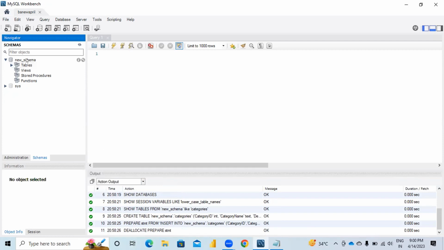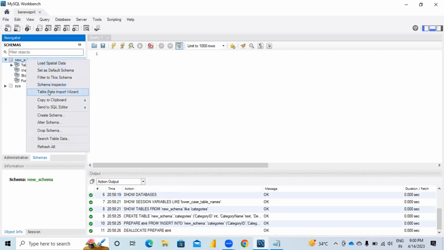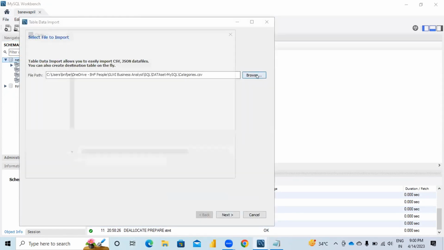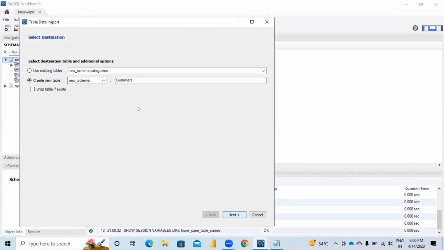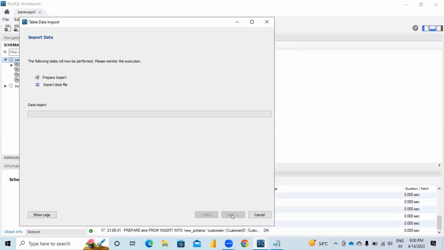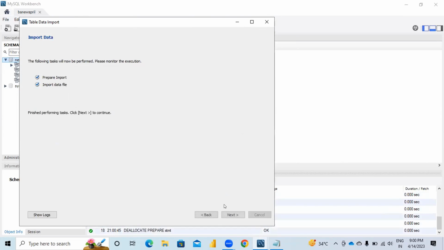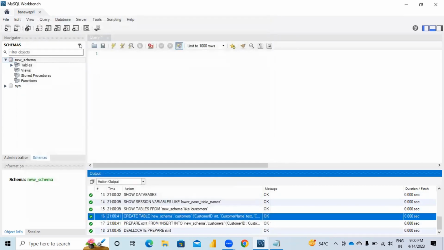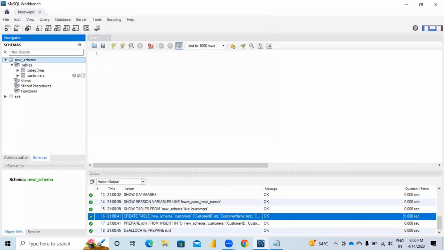So I will right click again, go to the table data import wizard, and this time I will select another file, that is customers, then click on next. All things are the same, so it is creating a new table with the name customers. Click on next. When it is imported, the next option is also available, like this, next, and click on finish. Click on refresh again and check if your file is inserted. Yes, my file is inserted.